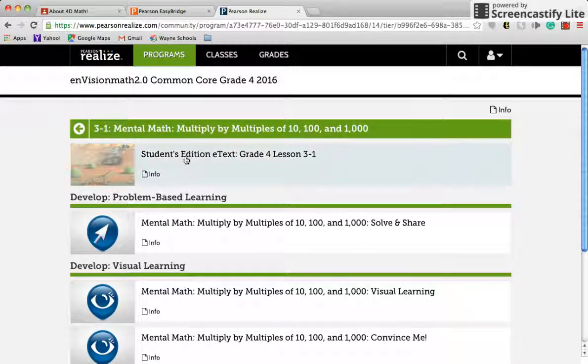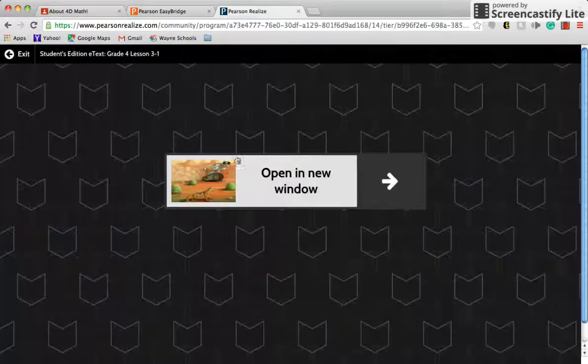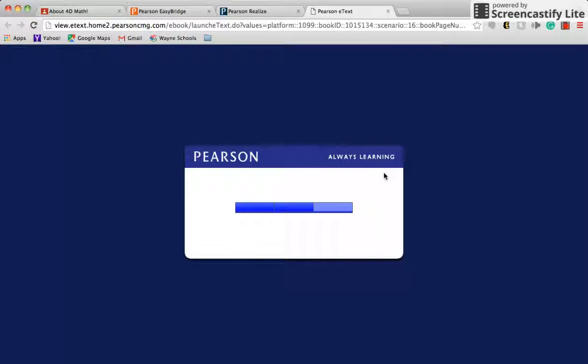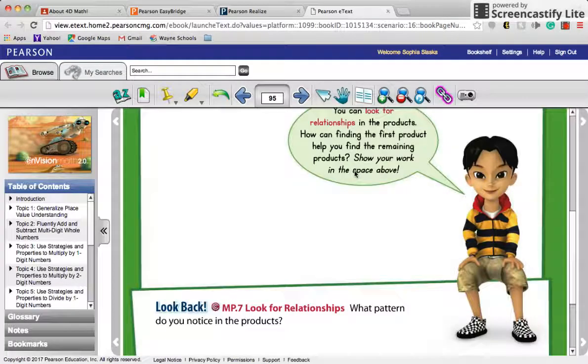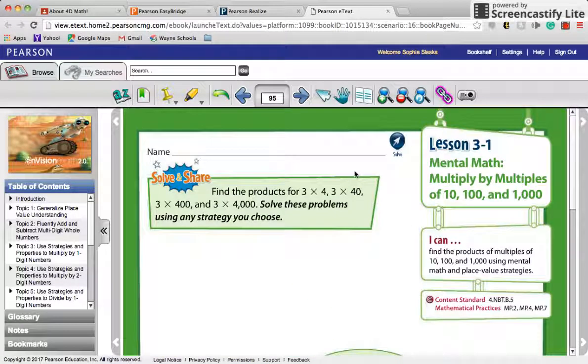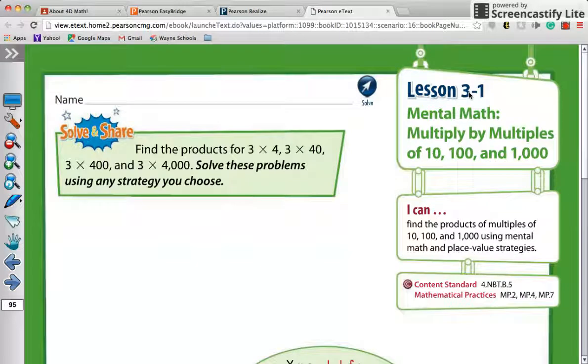So the first thing is your student edition. You can see your exact book right here. It'll open up a new screen. And it'll show you our solve and share that we did the other day. I like to click this screen here. This is the whiteboard view. It just makes it a little larger.